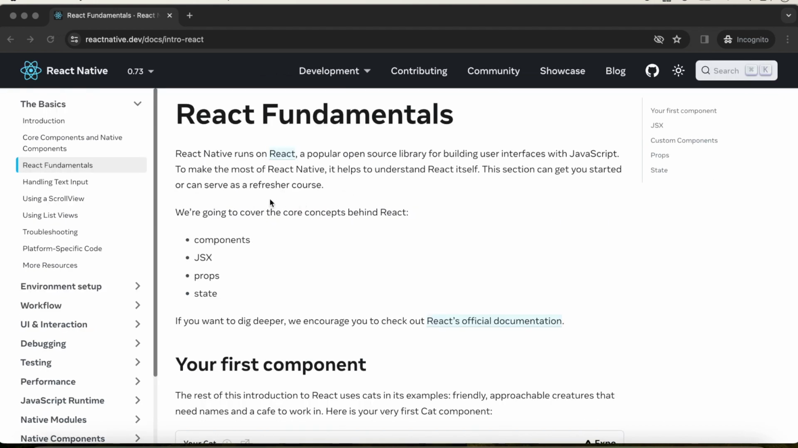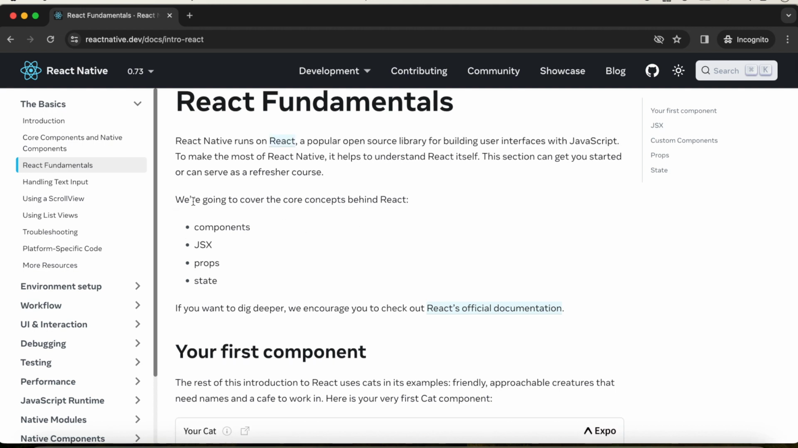It is true that React Native runs on React, and React is actually an open source library for building user interfaces with JavaScript. Here we are going to cover the core concepts behind React. These are the core concepts of React, and for React Native these concepts are very important: components, JSX, props and states.